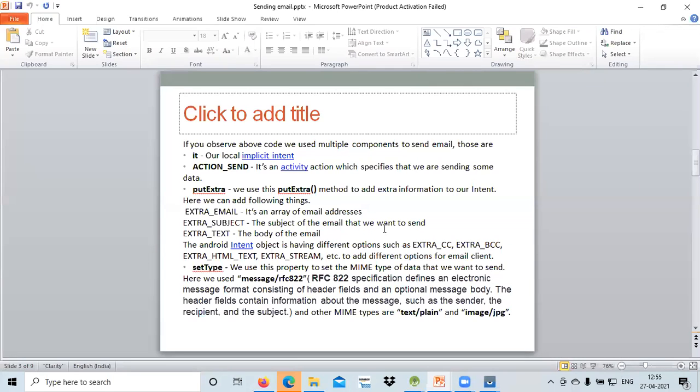Now subject is the subject of that particular email that we need to send, extra email tells you the array of email addresses, and extra text is the body of the email over here. ठीक है, so we can also use other options, like the intent object, अगर जैसे extra cc हमारे पास extra bcc, ठीक है, extra html. So many other different options are available for the email client also.